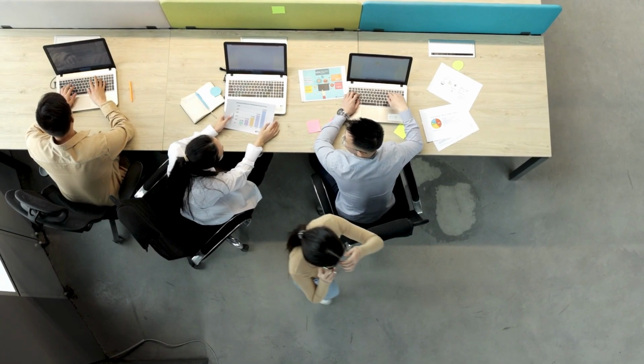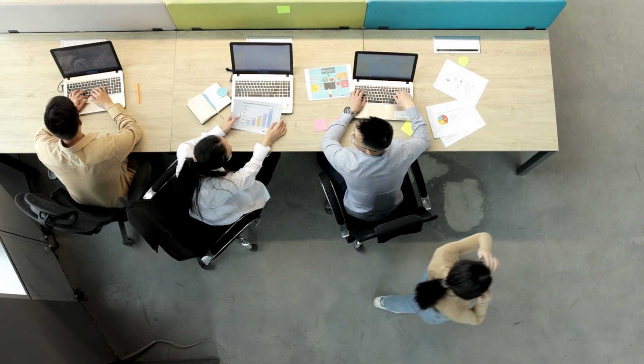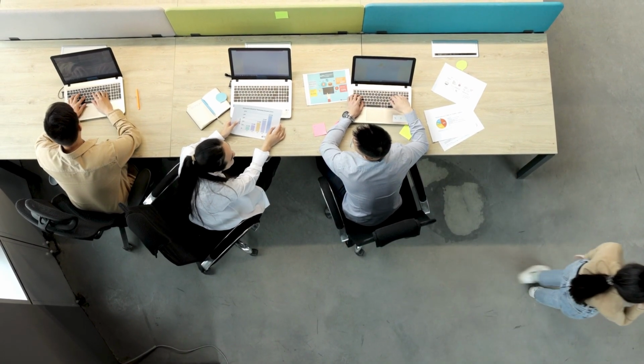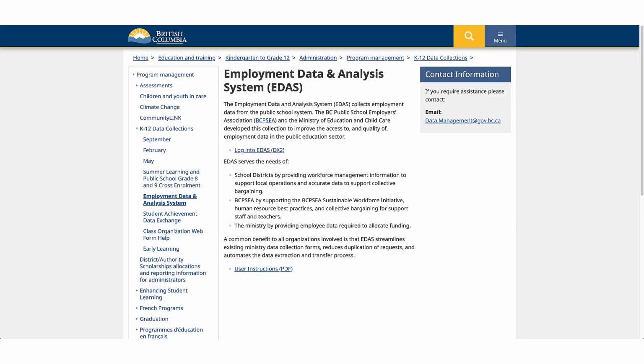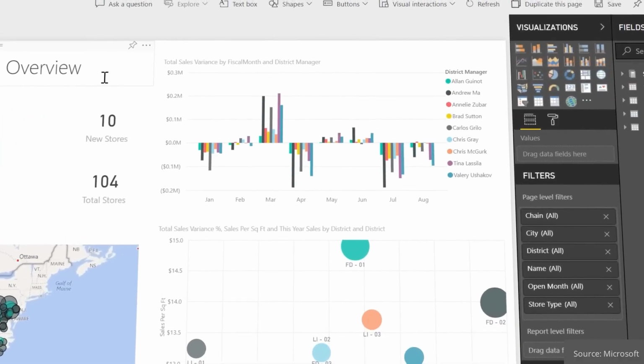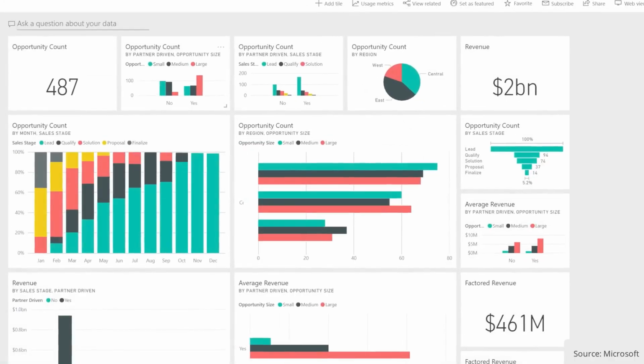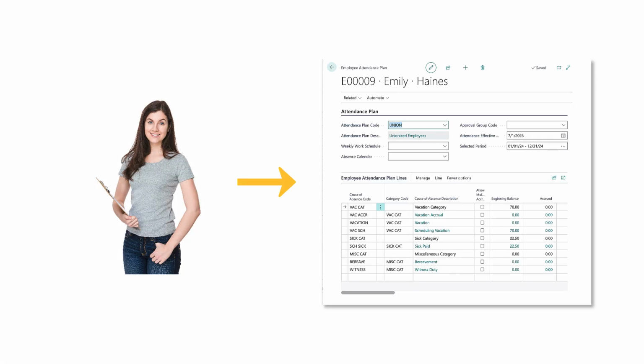Some jurisdictions require HR reporting with more granular data than Sparkrock 365 has traditionally supported. For example, school boards in British Columbia are required to provide an employment data and analysis system, aka EDAS, report to the BC Public School Employers Association and the Ministry of Education. A Sparkrock 365 customer can get part of the way there with Power BI reports, but it's difficult and doesn't contain all the data that's needed.